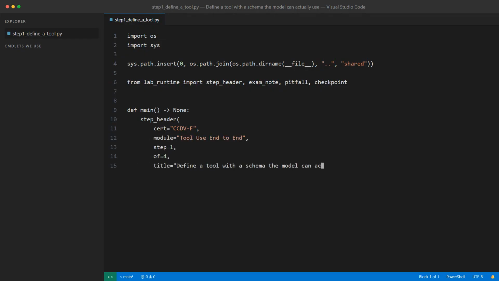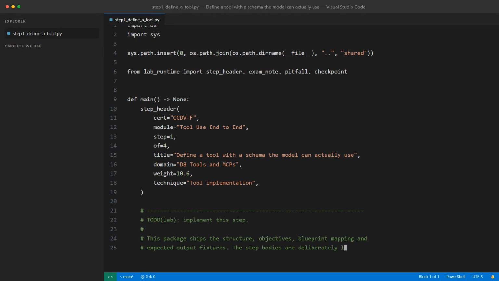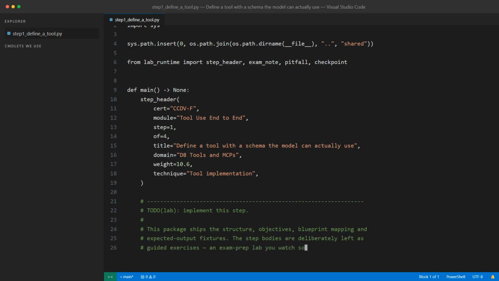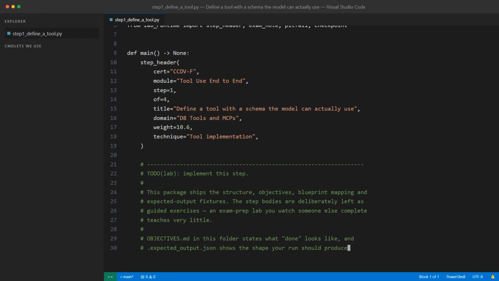We start by importing the lab runtime helpers for headers and notes. The main function prints the step header with the exam blueprint mapping, domain D8, 10.6% weight. Then it shows an exam note reminding us this is a scenario-based skill, not recall. A pitfall warns that reading isn't doing, you must run it. Finally, a checkpoint marks progress.